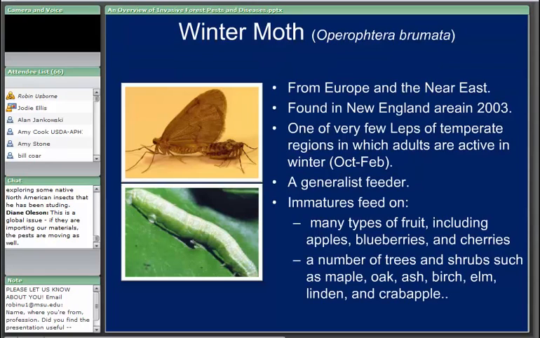Let's look at another interesting moth that has come along that's becoming a problem in the East. This is the winter moth, and it is a really weird little moth in that it is one of the few lepidopterans that actually has active adults in the winter, which I just think is fascinating.